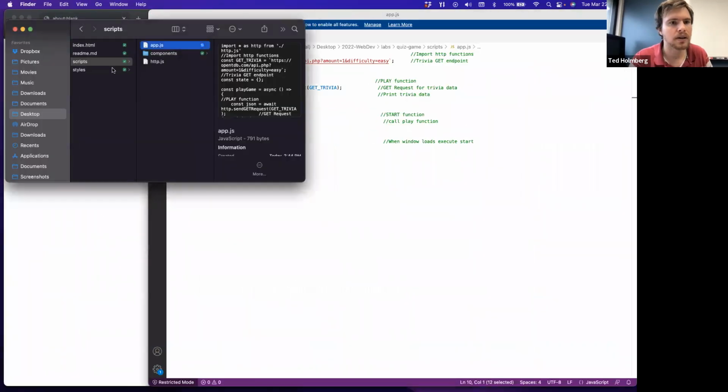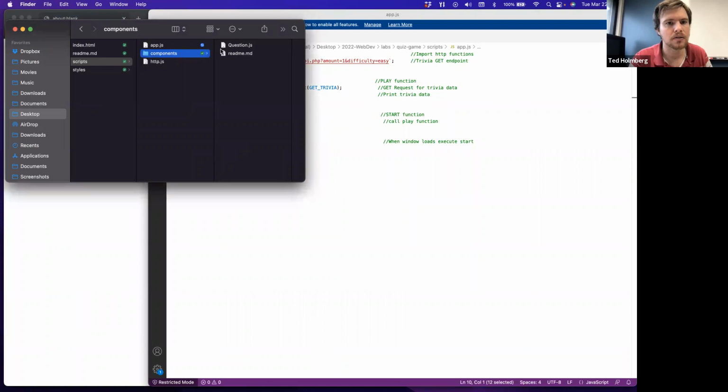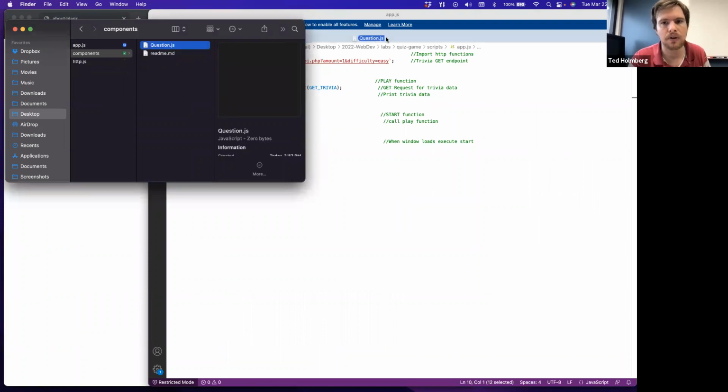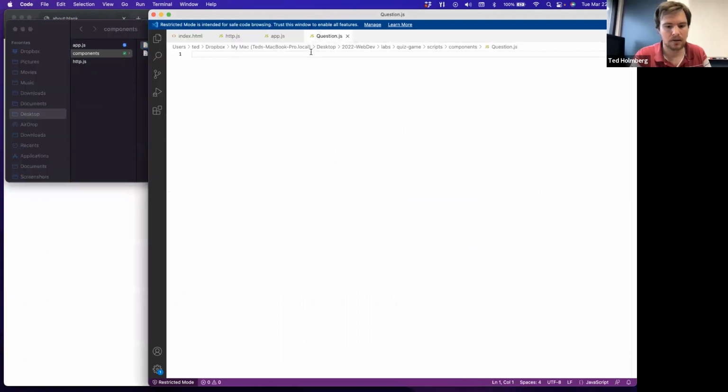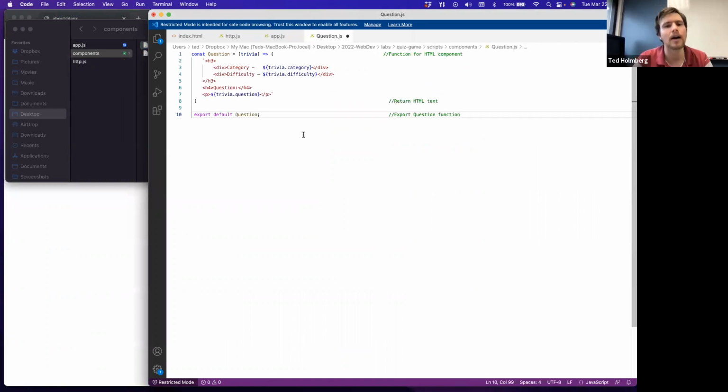Let us go here, scripts, components, question.js, perfect. And here, I'm going to define a function, Question. I'm going to define it with an uppercase letter because it's effectively the functional equivalent of what a class constructor is. So I could have implemented this in one of two ways.